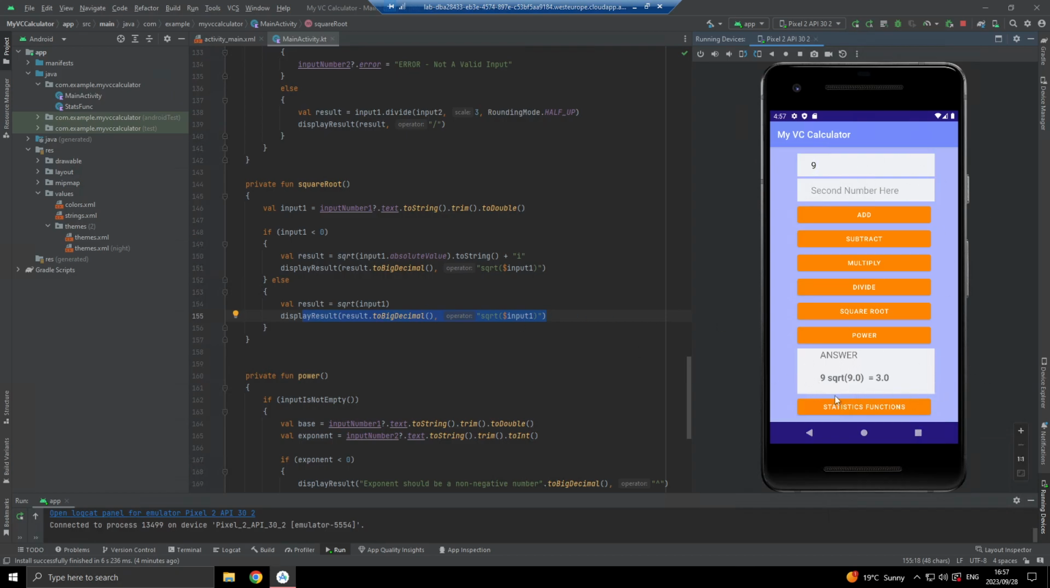Unfortunately, I couldn't figure out how to get rid of this 9 over here before the square root and the answer. I think that's just to do with all of this up here, but again, when I take it out, the app either crashes or just doesn't launch, so I just left it there and I'll accept the consequences of my actions.